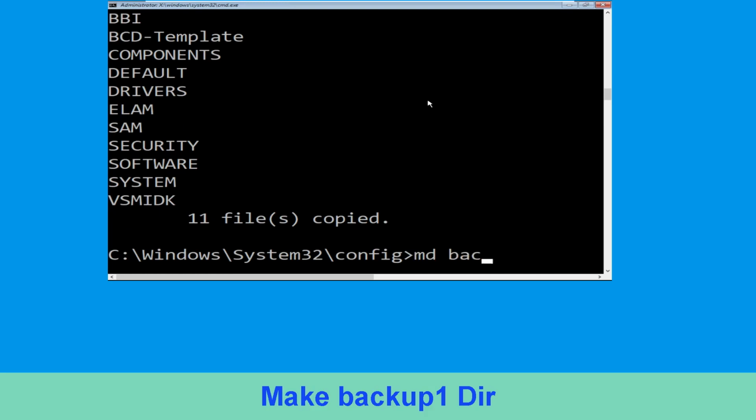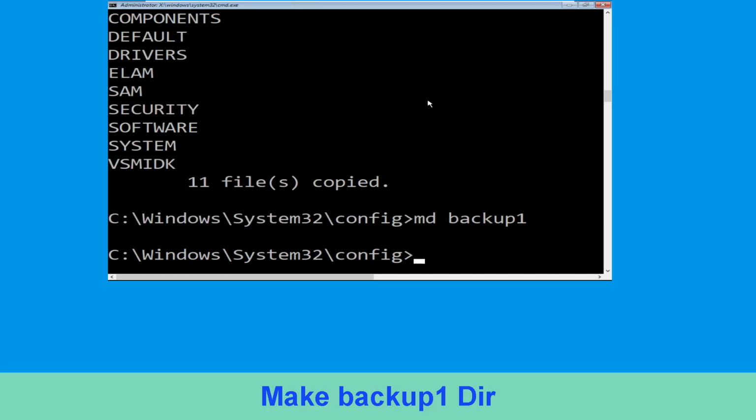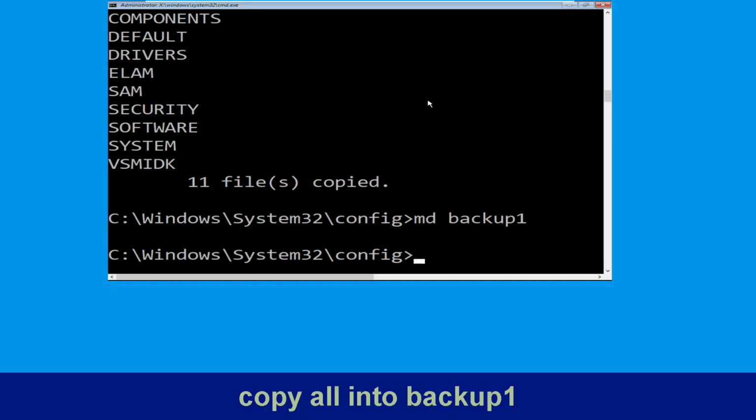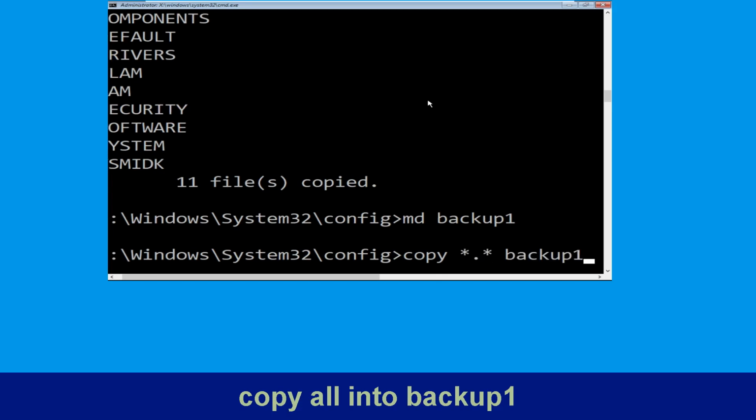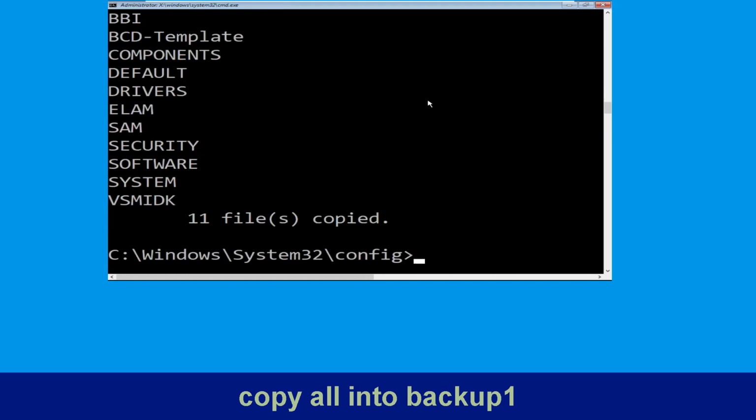Now execute this command. Type md space backup1 then hit enter. Now execute this command carefully. Type in copy space ** space backup1 then simply hit enter to execute the command.